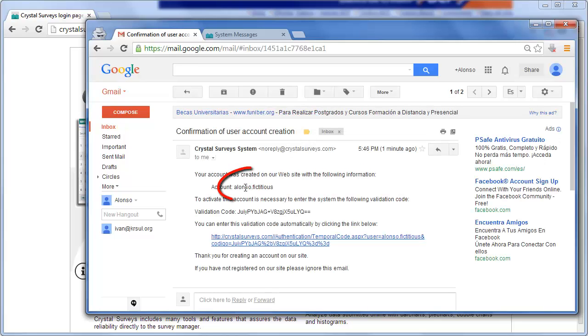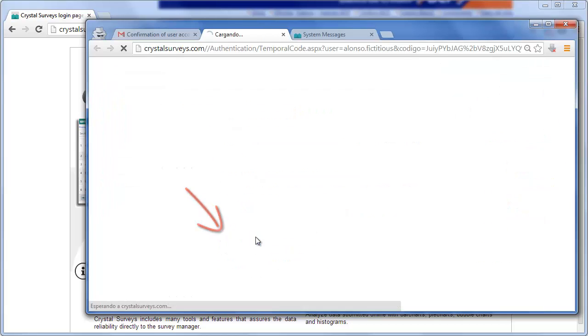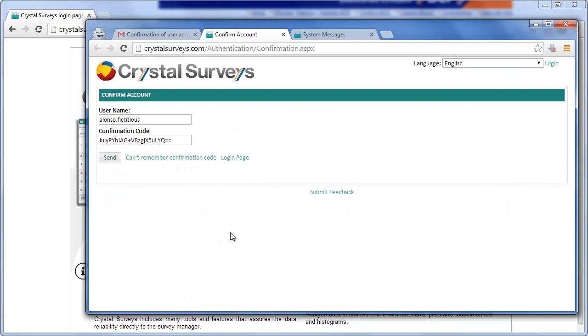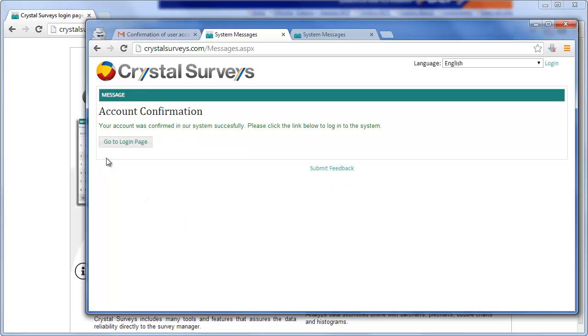So this is my account, this is my username, and I have to now activate the account by entering the verification code. I will click on the verification link and verify my account, and now the account was completely created within the system. So I can now log in to Crystal Surveys using Alonso's account.